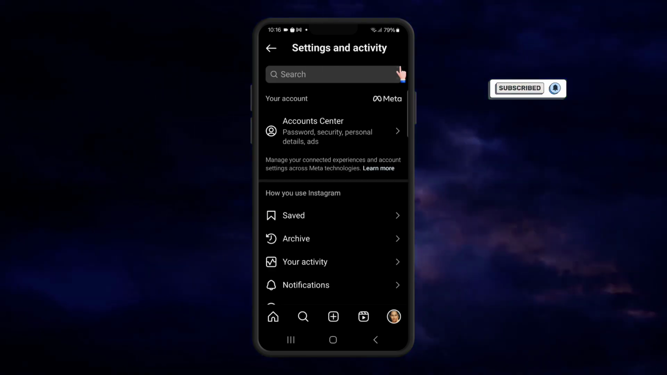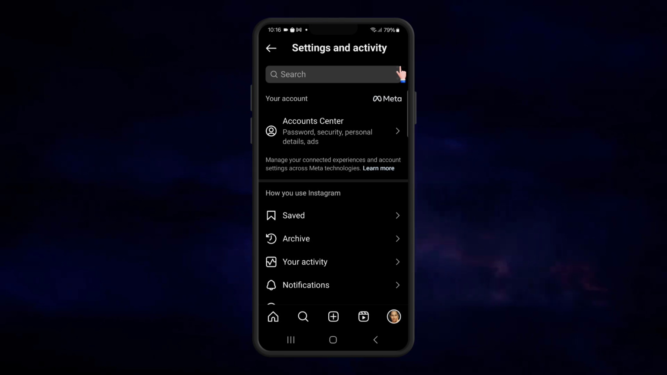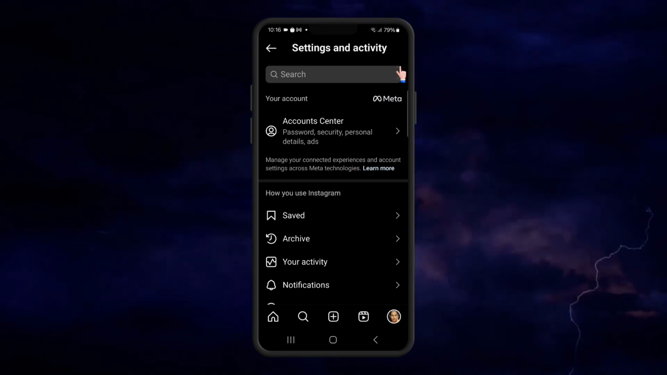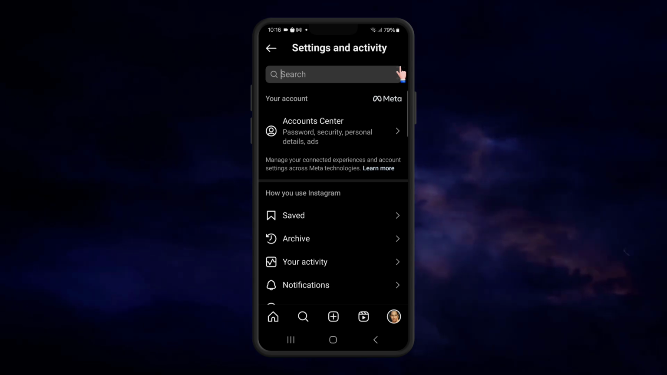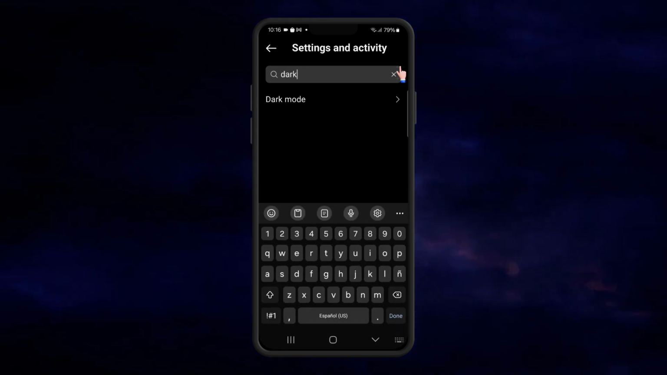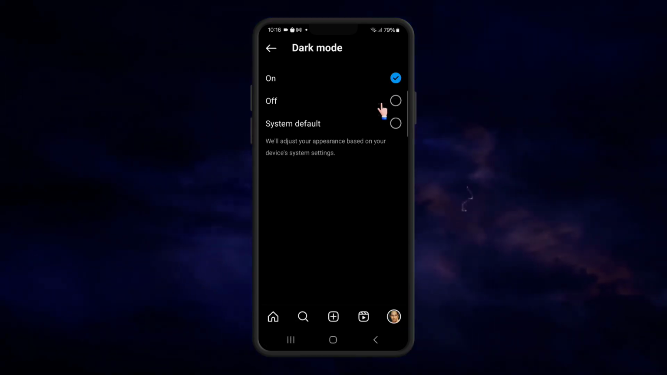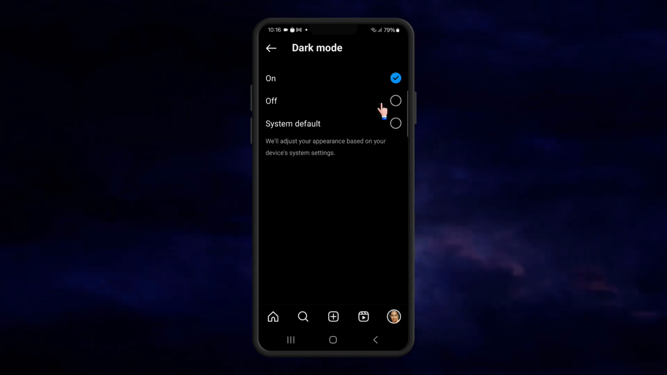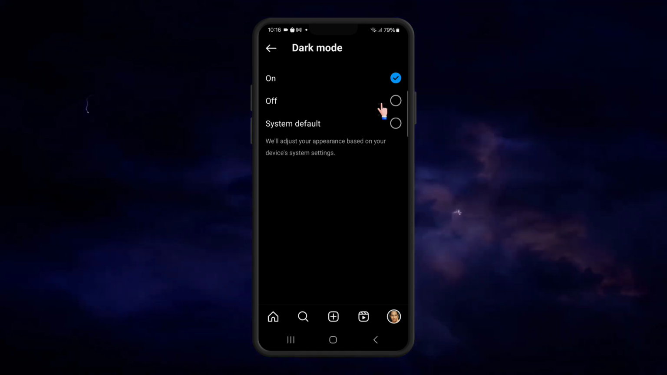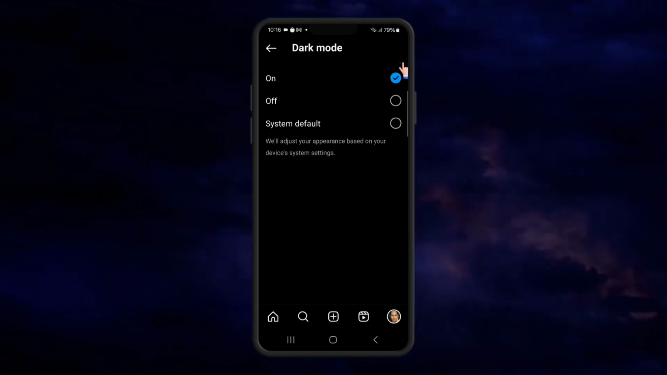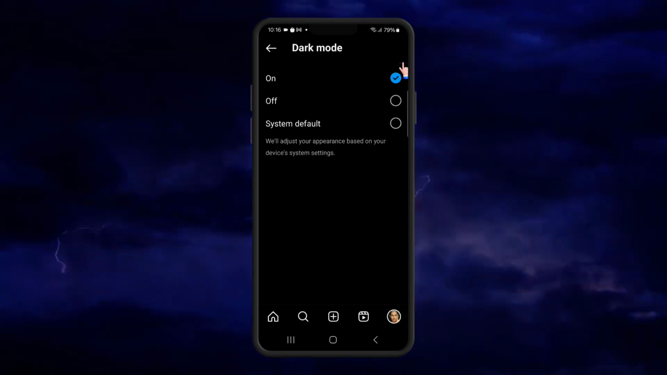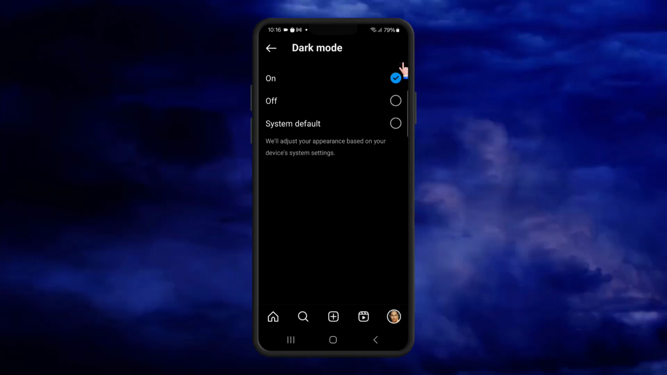When we are here, we will have different options, but the one that interests us, what we are going to look for, is where it says search dark. Select dark mode and we find dark. We are going to set it to on here, and the dark mode of the account will already be activated. And that will be all, guys.